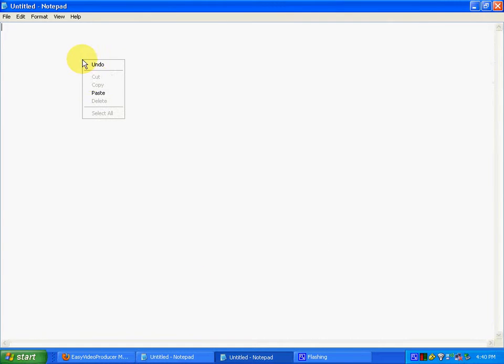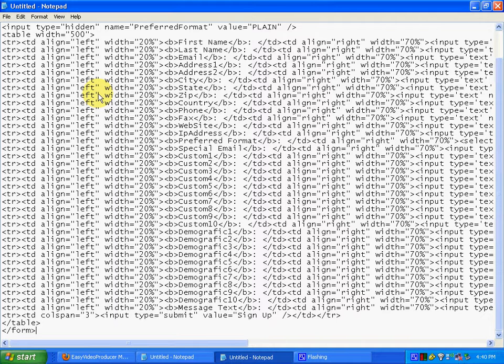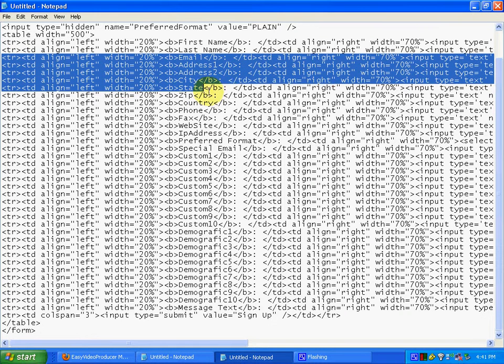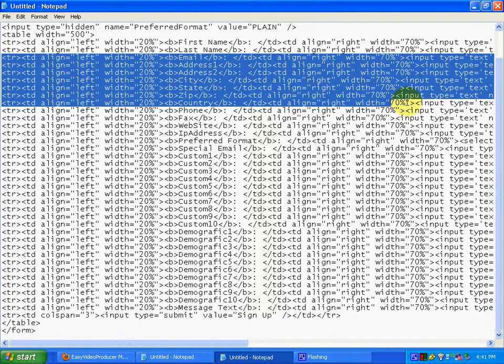And we're going to go to our Notepad and paste. Now I know this looks really complicated to some people, but believe it or not, it isn't. Anyhow, here we go right here. These are the fields: first name, last name, email address, address, city, state, and all the way down. Like I said, I only want the first name, the last name, the email address, and the phone number. So I'm just going to click and drag down to phone number.